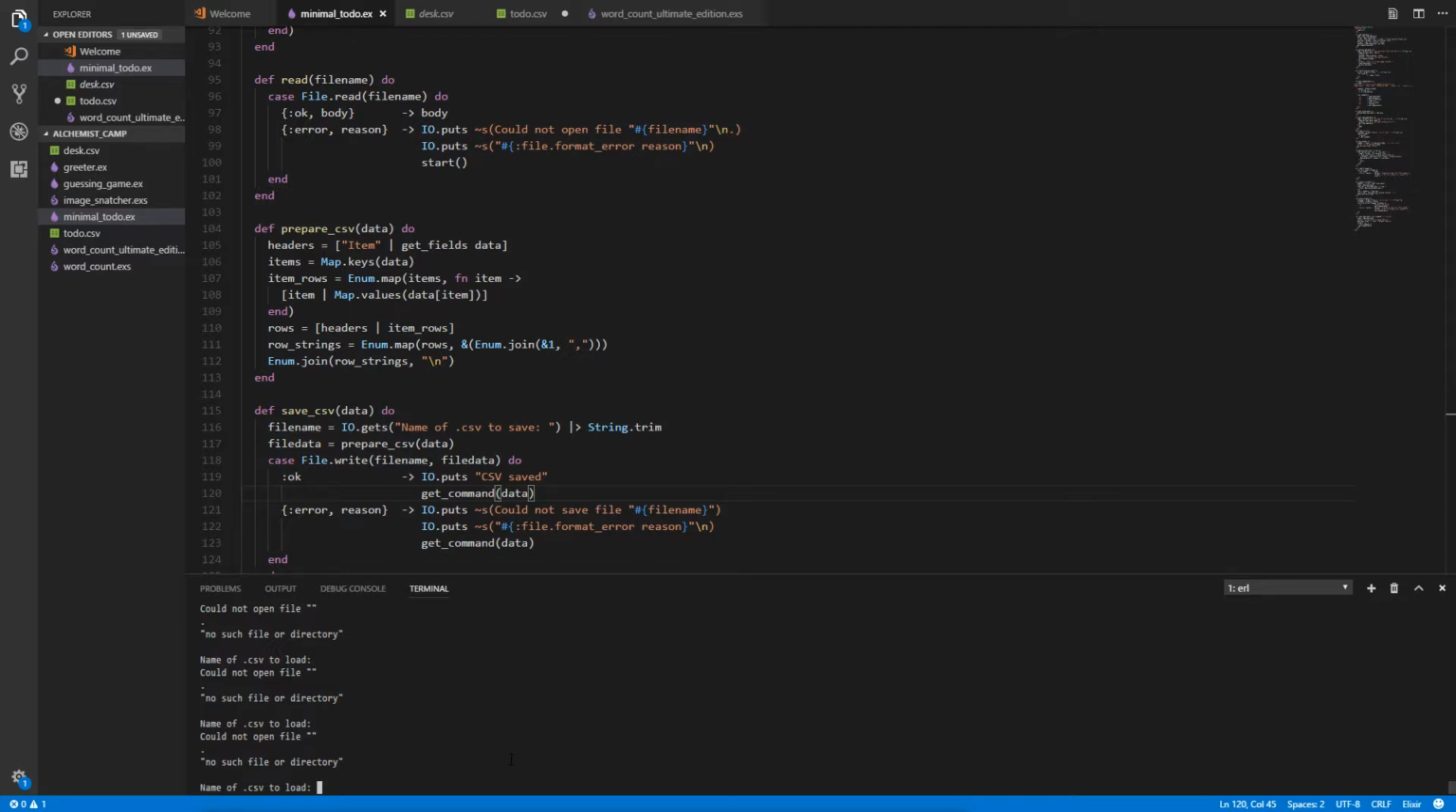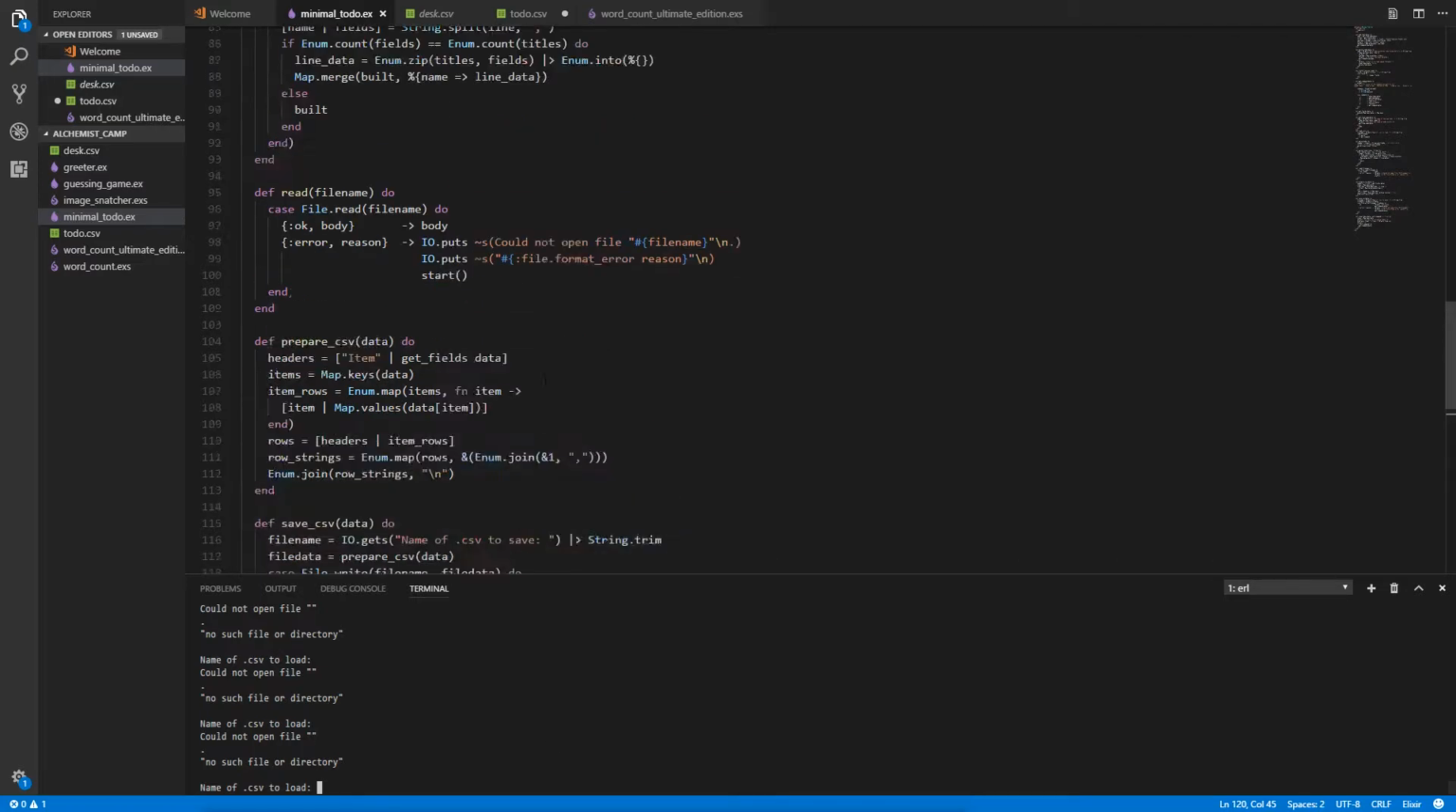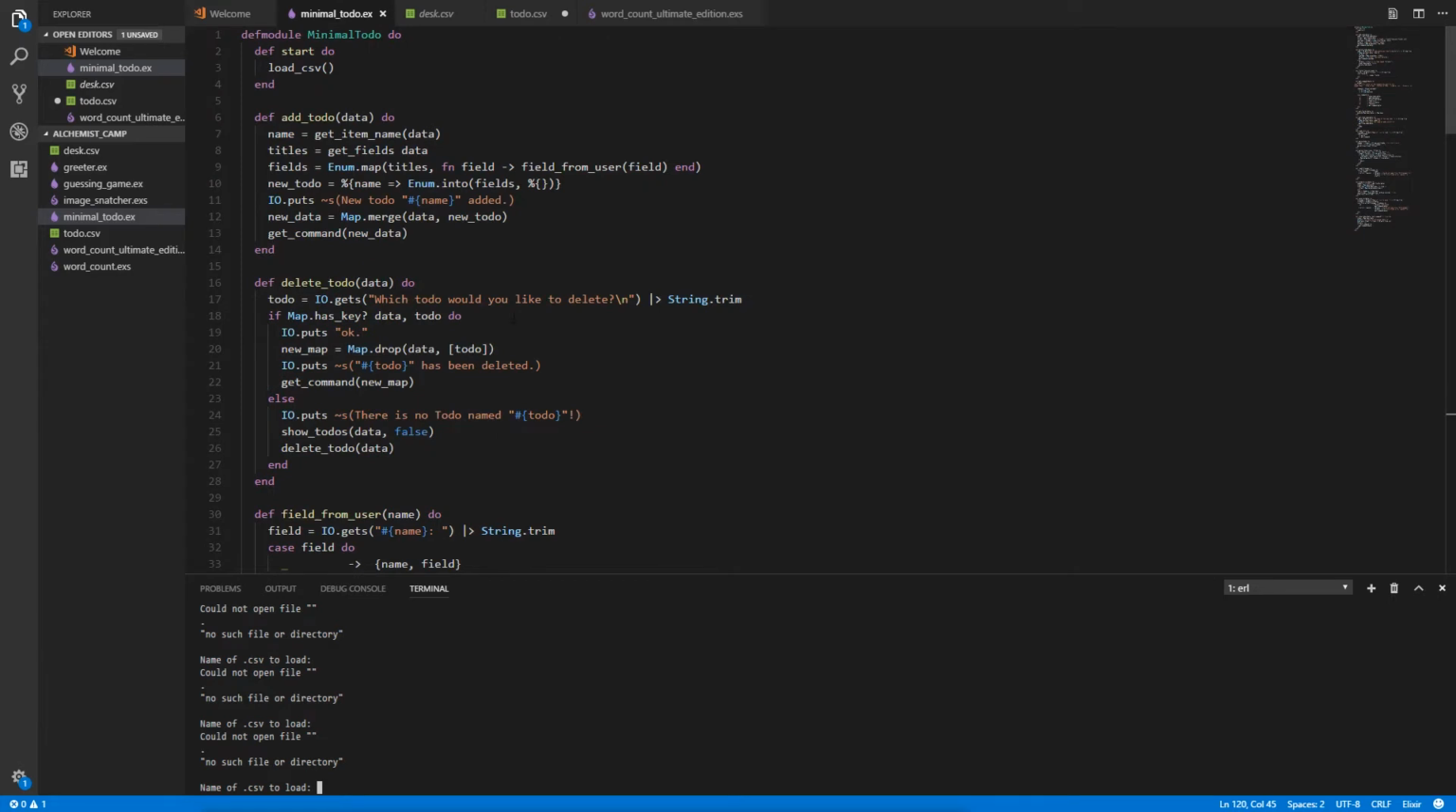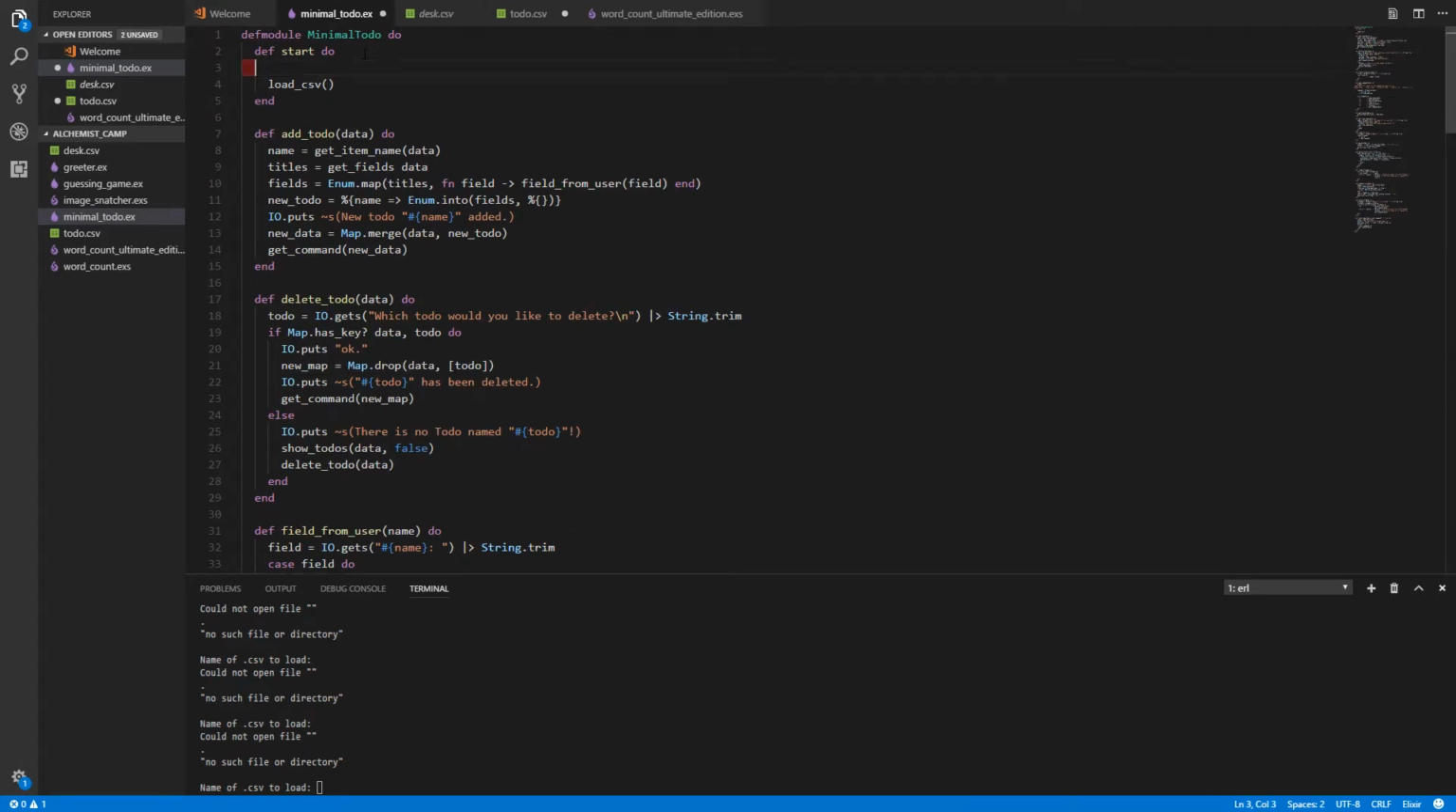So let's make a way to make a new CSV. We'll go up to start. And instead of just load CSV, we'll give the user an option. So we get input as we usually do.